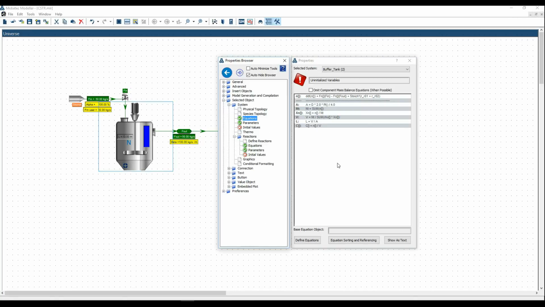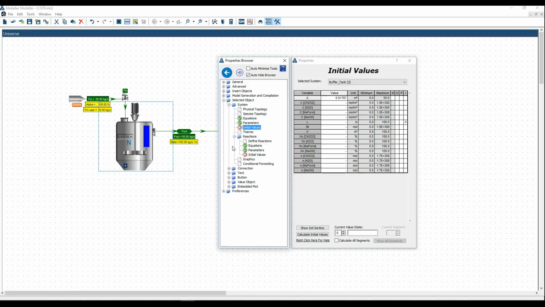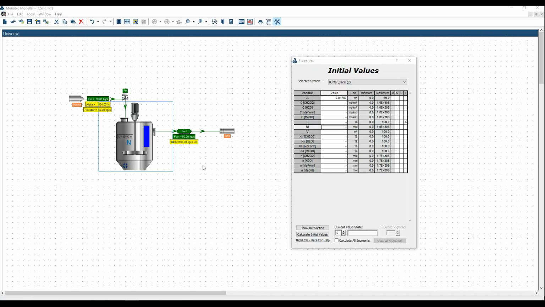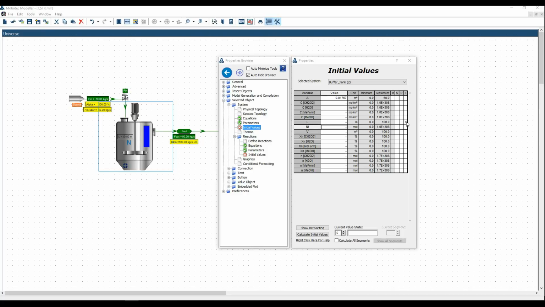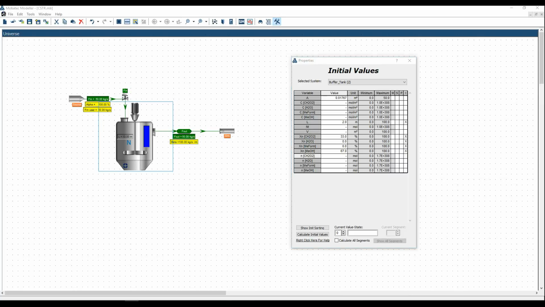Select the capacity system and go to the Initial Values tab. For the initial conditions, we have the liquid level and the molar fractions. Liquid level is already set as initial, so do the same for the molar fractions. Liquid level value is 2 meters. And the molar fractions are 33% formic acid, 0% water, 0% methyl formate, and 67% methanol. This system is now well posed in the dynamic sense, and we are able to calculate the initial values of all system variables.